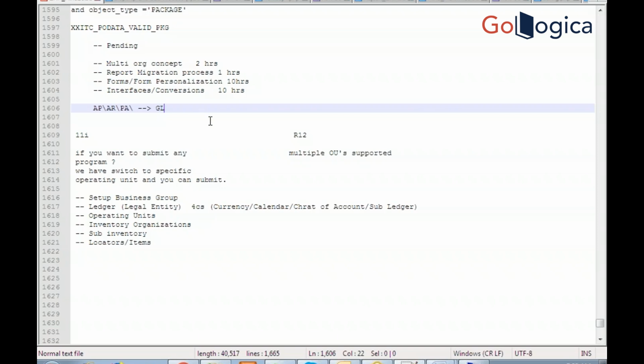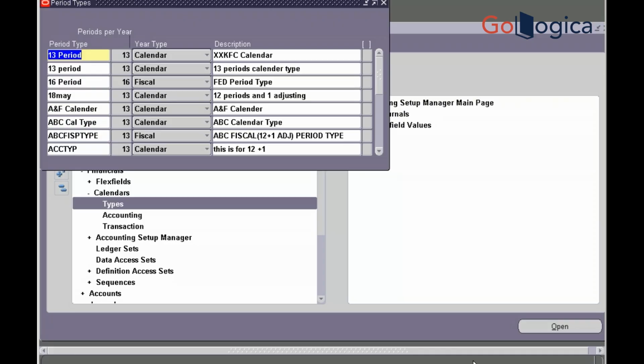Next, we are going to close that calendar. Let me create a calendar, then I will tell you how to close and how to open the calendars. Okay, right.